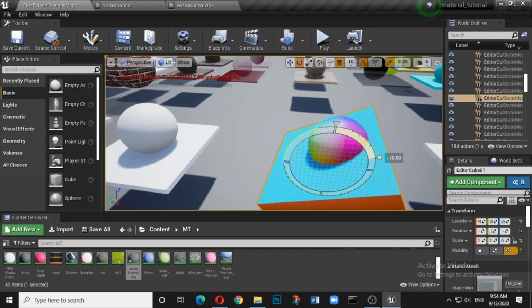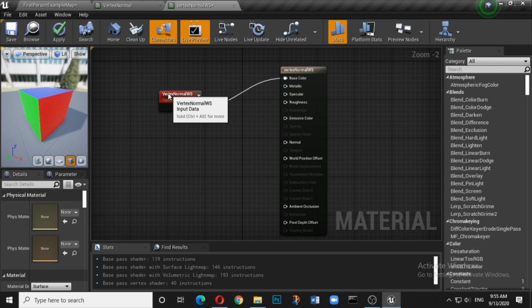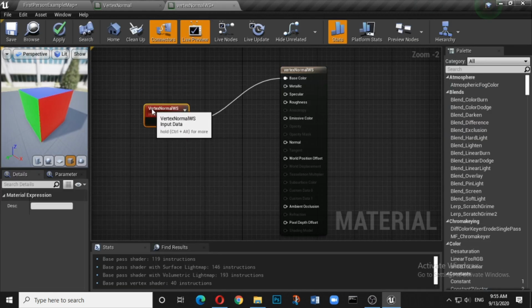But at the end of the day, the point with this vertex normal is that you can control the normal, or the direction of the color, where the cube is facing or the other side is facing.